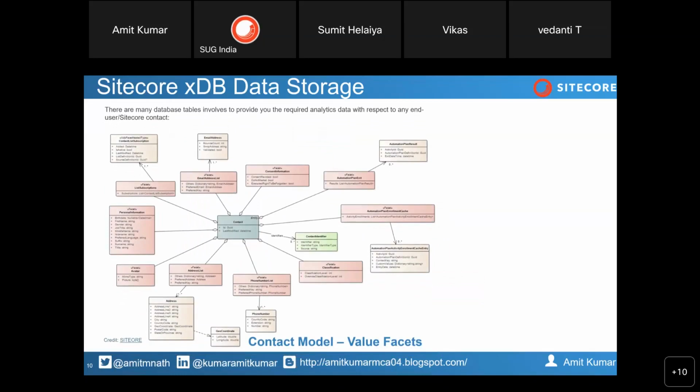And this is the contact model, showing what types of facets, or classes, are attached to the contact entity, and the same entity diagram, or relationship, you can find in the database. So whenever you want to fetch or manipulate anything from your XDB, you can always refer to this contact model or core collection model, because Sitecore has segregated the data in such a way that you can extend any of the contact facets at any given point of time with a custom implementation.